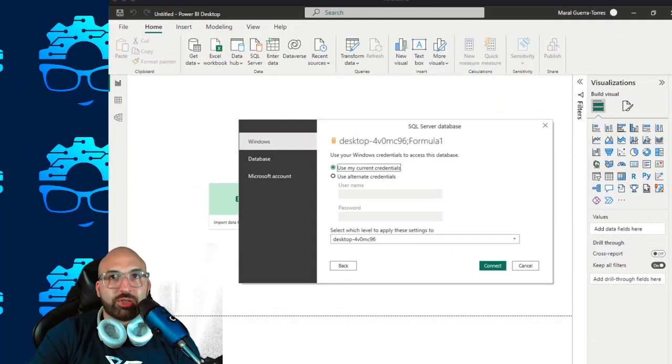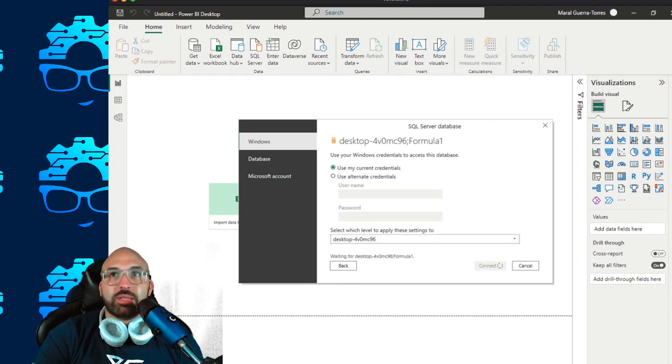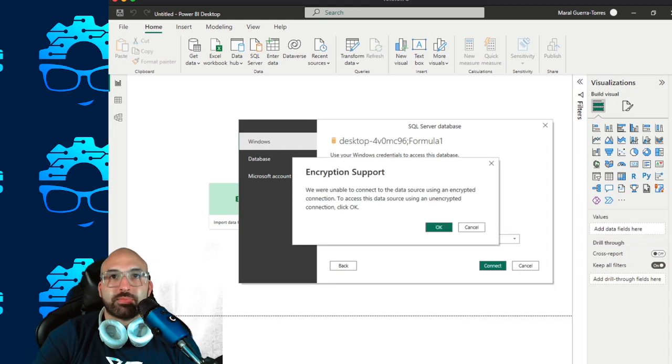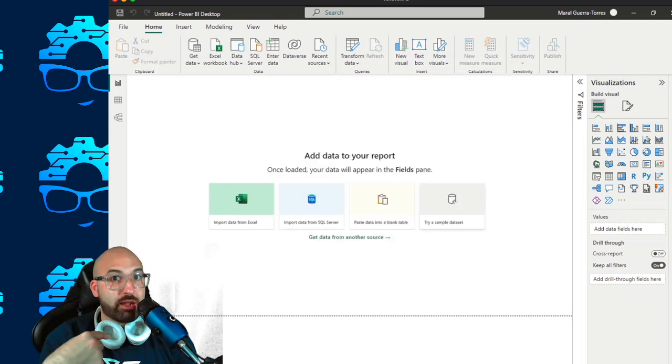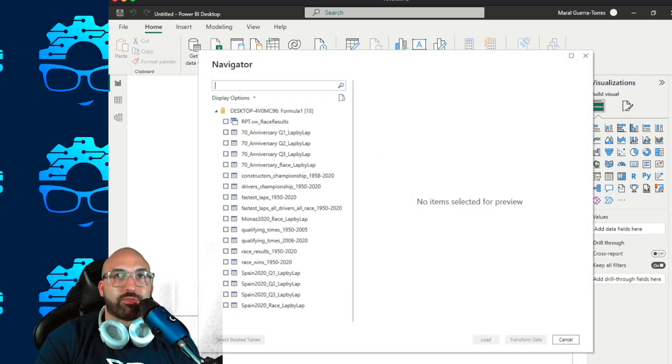All right, here we go. So I'm going to use my current credentials and I'm going to connect. Now, what it's going to do, it's going to tell me about encryption support, and I'm going to click OK because I never read these sort of things. Like, you don't read my comments. That's exactly how I interpret all these warnings from Power BI or from anything really.